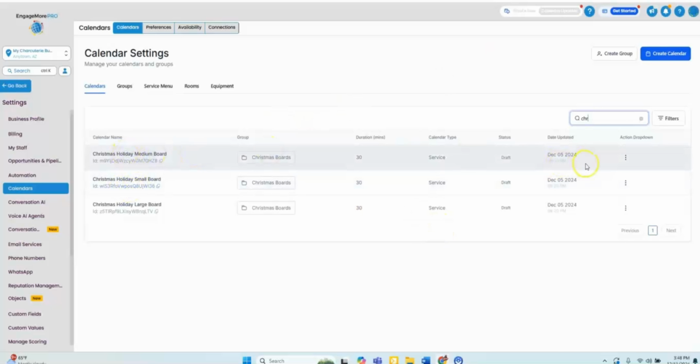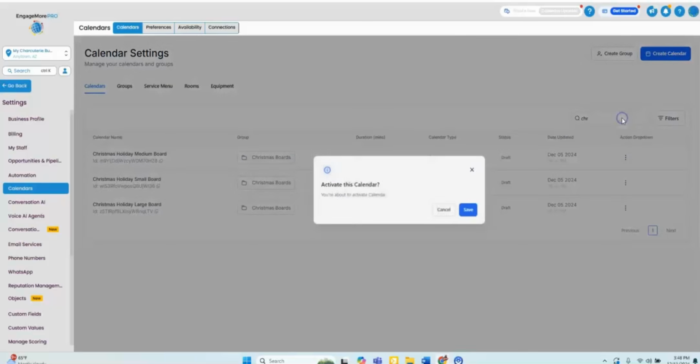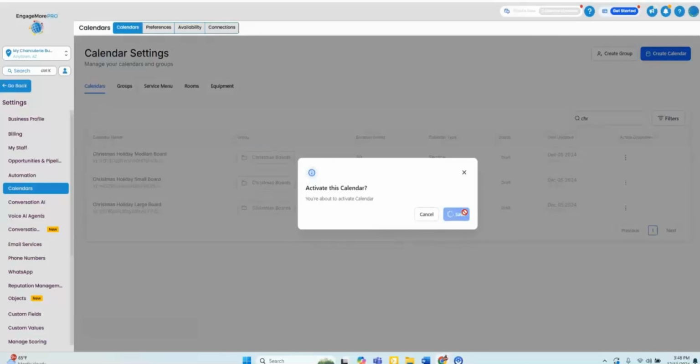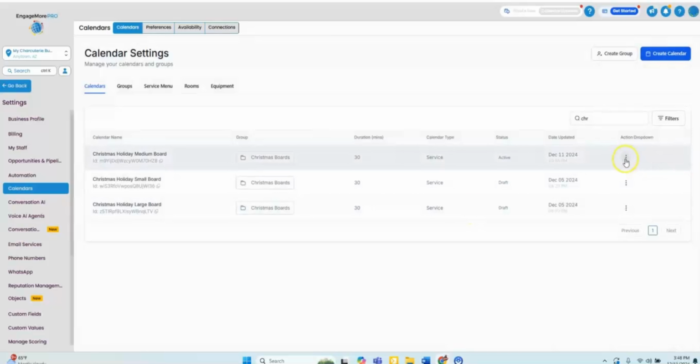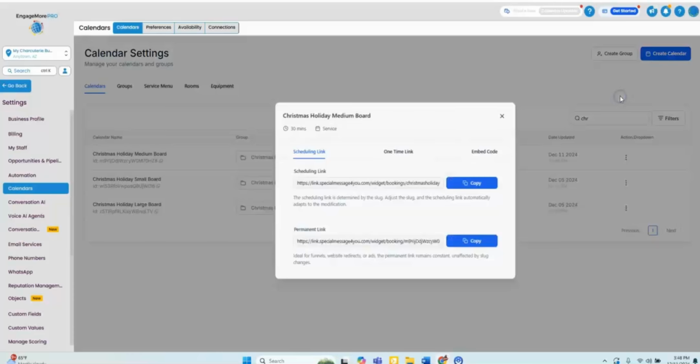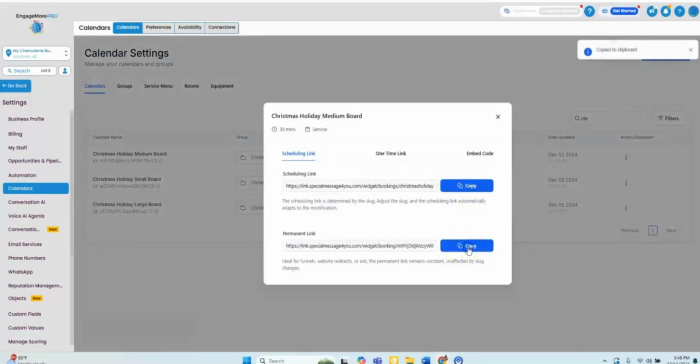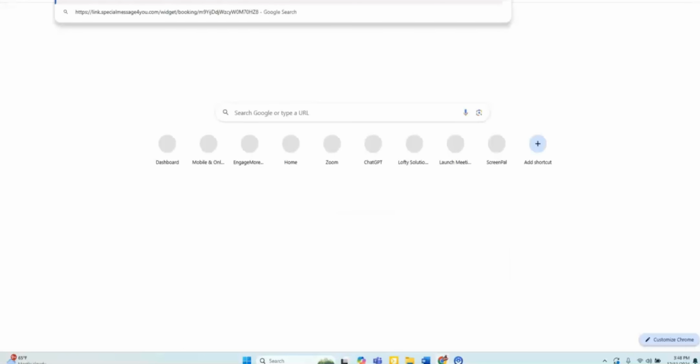So I'm going to go to this first one. If I want to review what this looks like, I'm going to change this and activate it so I can see. Nobody has access to it, so I'm not worried about it. But I need to see a live version of it so I can show you. If I click here, I can go to share this and copy it. And then if I go up here, I can open it up.